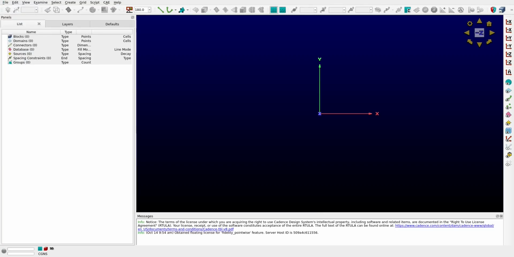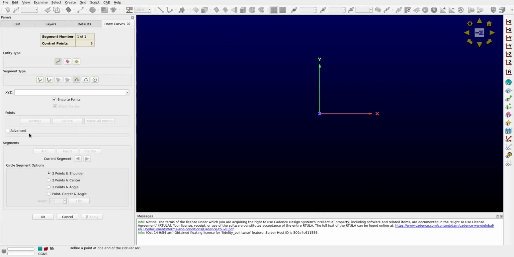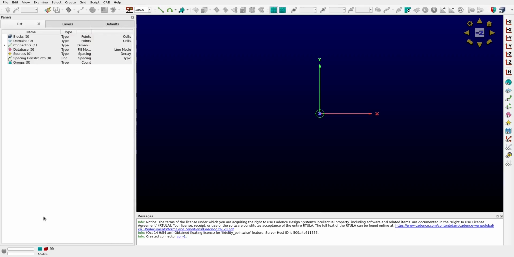To construct the frustum geometry, we will start by creating a circle of radius 1 centered at the origin. So we'll go to Circle and we'll select Point, Center, and Angle. It means that to create the circle, we will select one point on the circle, its center, and the angle. So 1, 0, 0 are the coordinates of a point on the circle. The origin is the center and the angle is 360 degrees. Click Apply and OK.